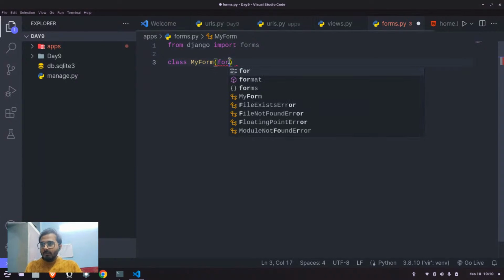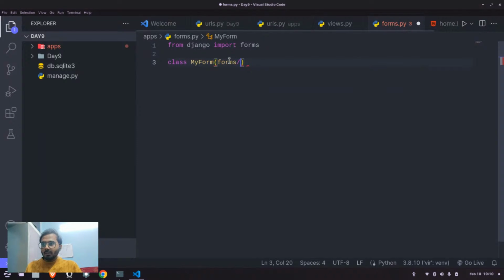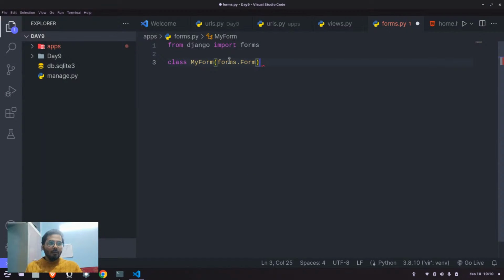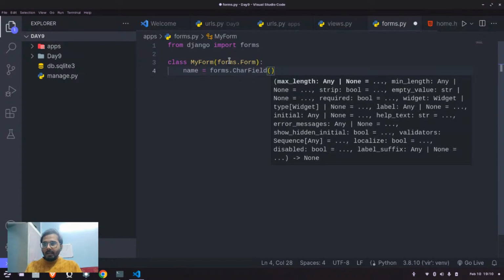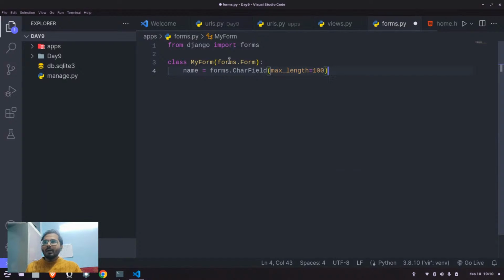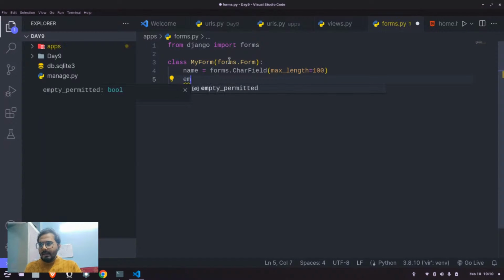So I just say forms.Form like this, right? And once we do this, we just create the parameters, like input fields. Suppose I just want a name, so I say name = forms.CharField. I get this method from inside forms, and I also mention the length of it. Suppose I make it 100 size, so users cannot add more than 100 characters, like the name of the user, right?